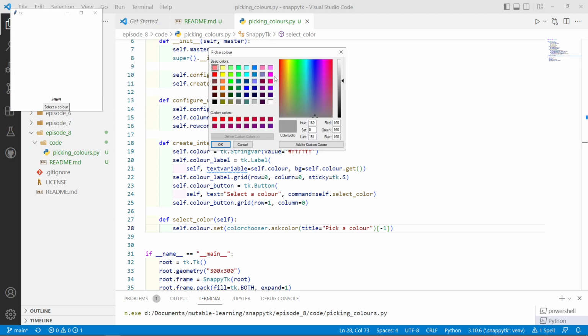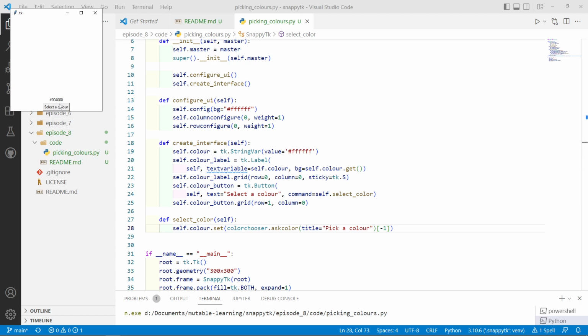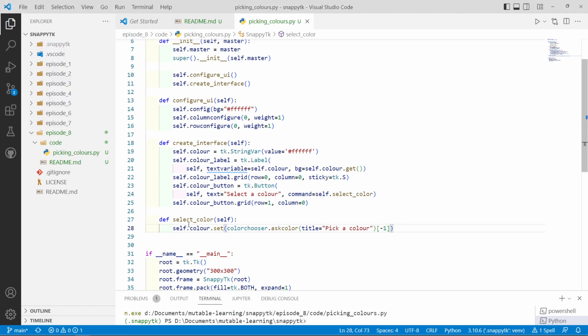Let's see if it does. We'll pick a color again. Say we go this one, click OK. Now we just get the hexadecimal information. Sweet. And we've set that into our color variable. All right, all we've got to do now is change the frame and the label. Let's do that then. That won't take long.